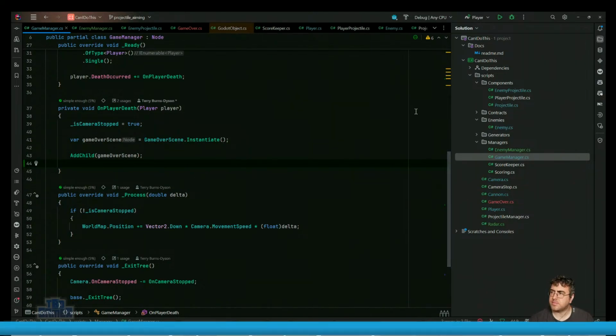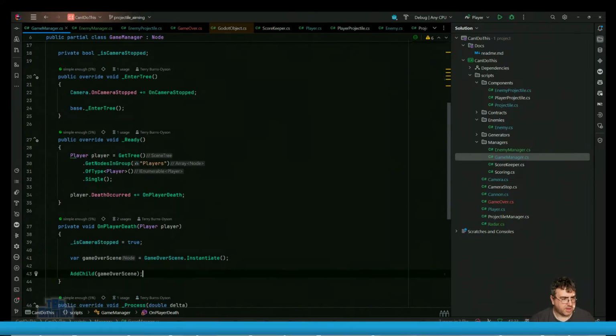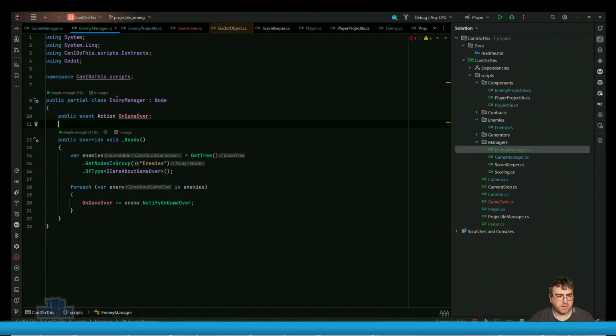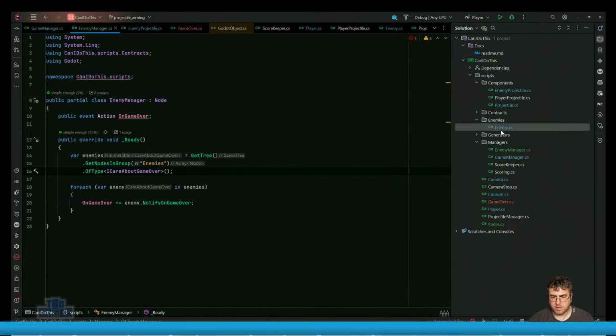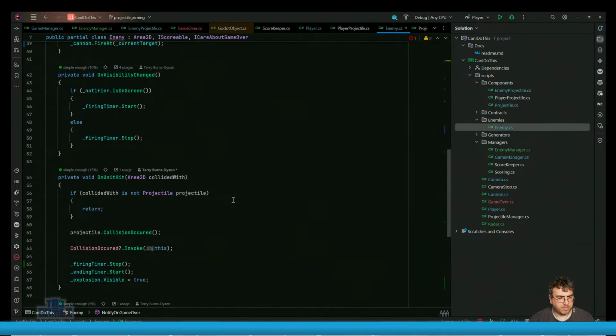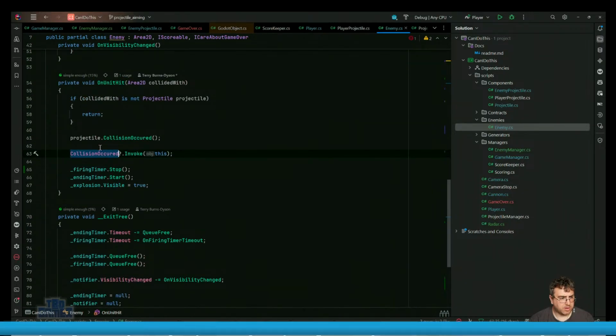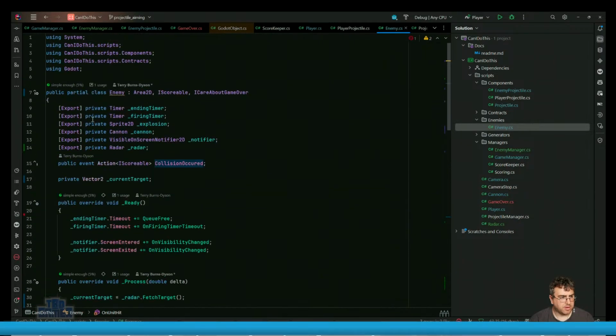Yeah. So what I'm trying to do here is I'm going to create an enemy manager object that's going to track the enemies. When an enemy is deleted, I'm going to need to know. So on visibility change, on unit hit, collision occurred. Invoke. So this has a collision occurred event. IScoreable.